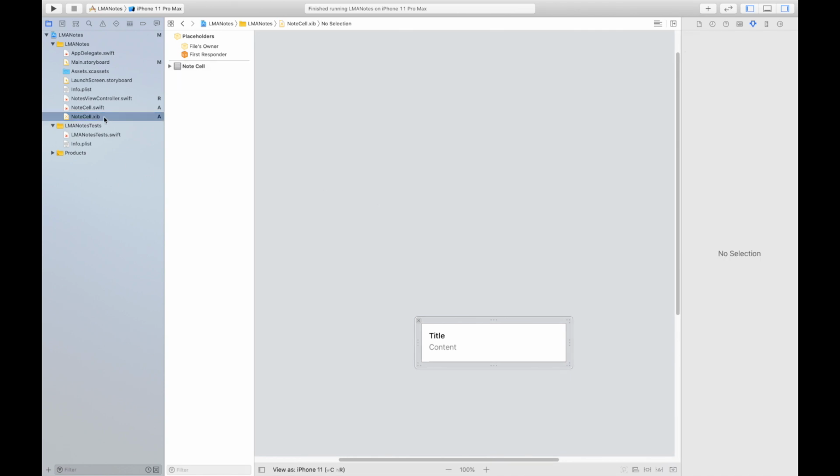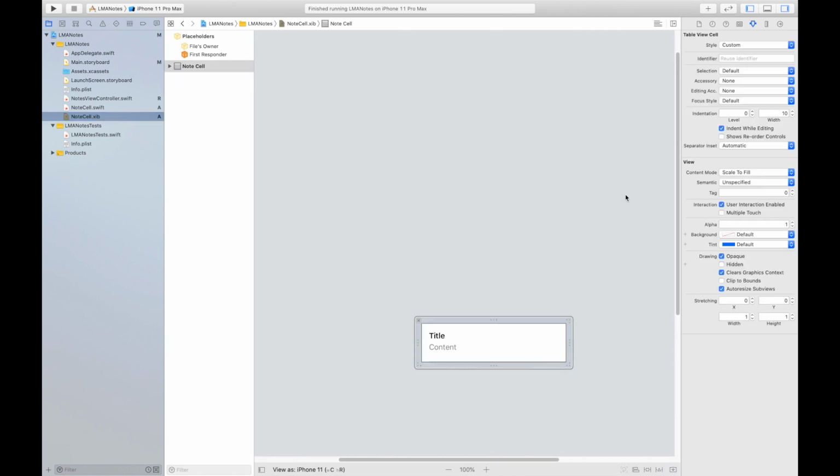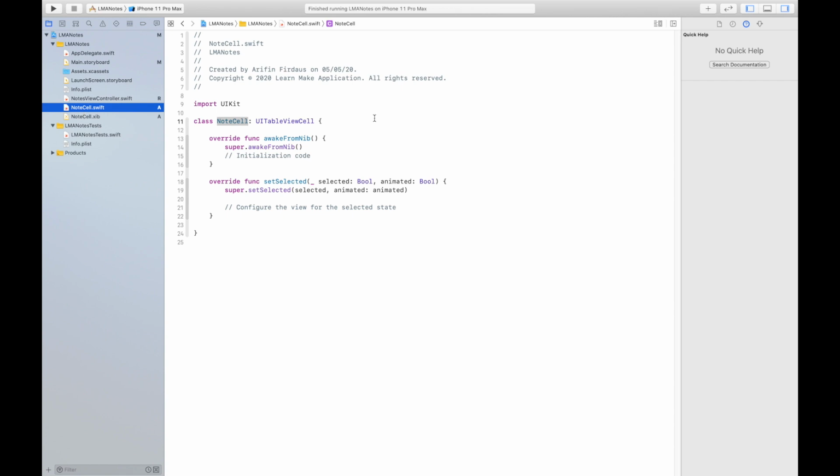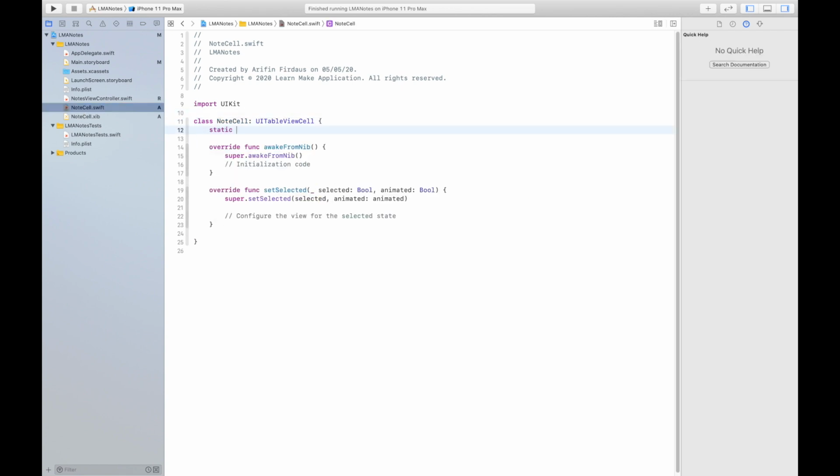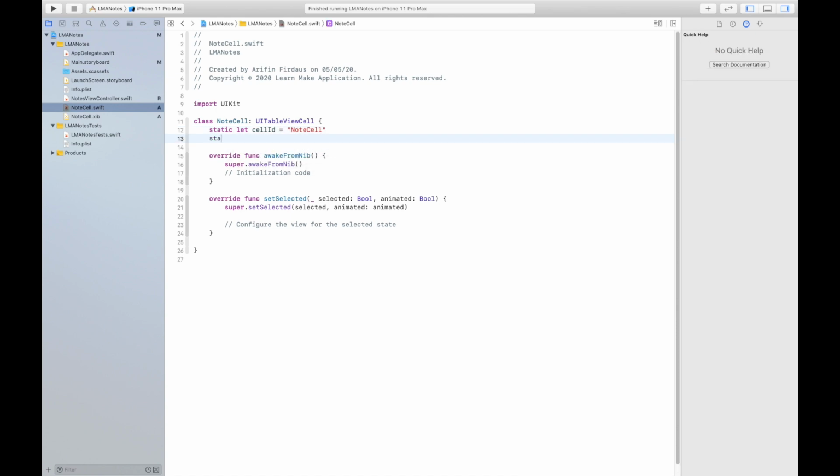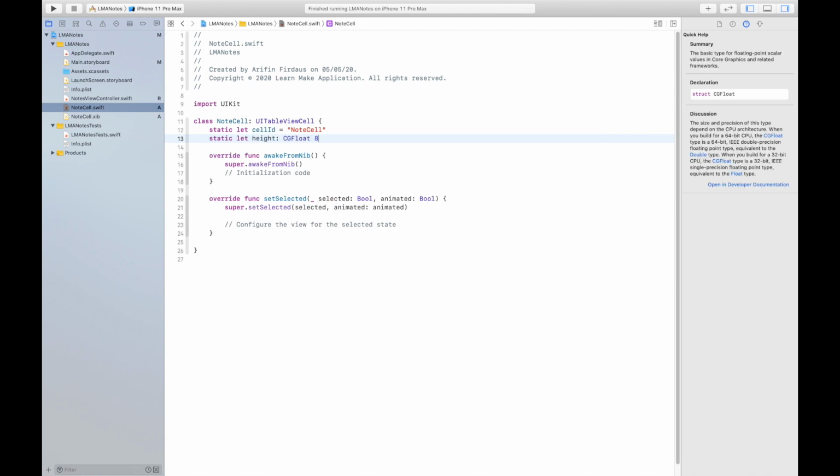So go back to the node cell.xib, click the cell itself, and go to the attribute inspector, and we are going to add the identifier, right? I'm going to add node cell as the ID, just to make sure it's the same name right here. And I'm going to add the ID to the Swift file so we can use it in code. Cell ID is equal to node cell, also the height, CGFloat of 84.